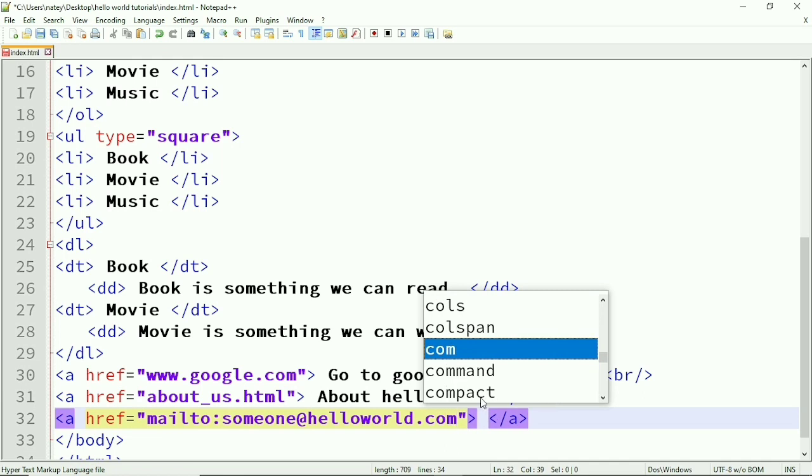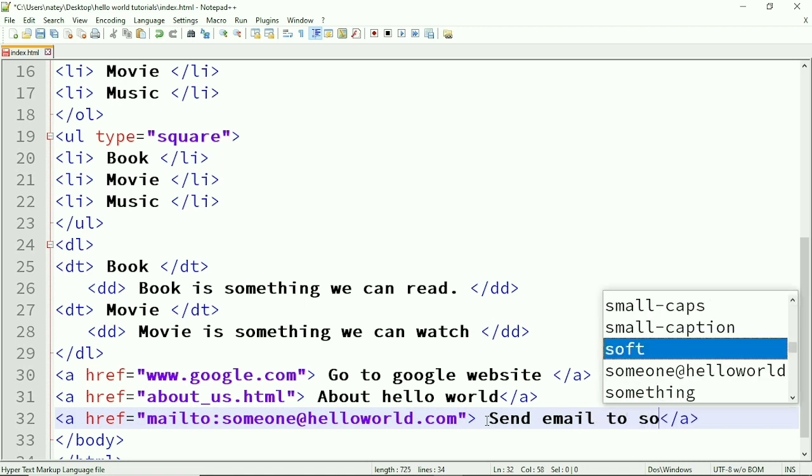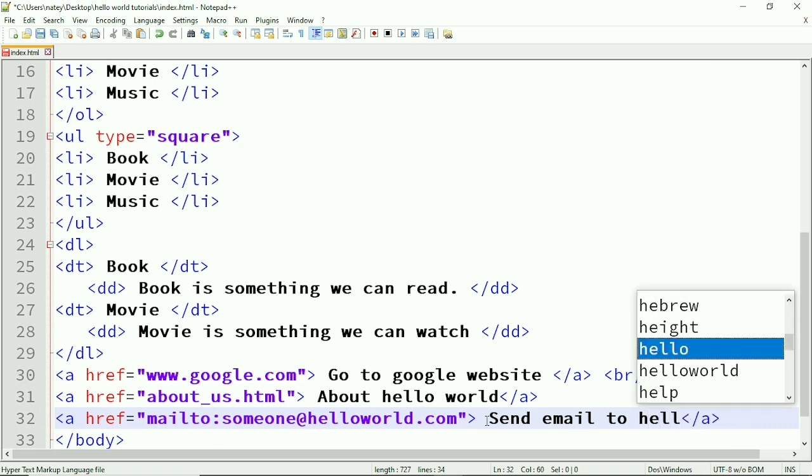Then in this part we are going to write the visible part of this link. Send email, you can say send email to someone at hello world.